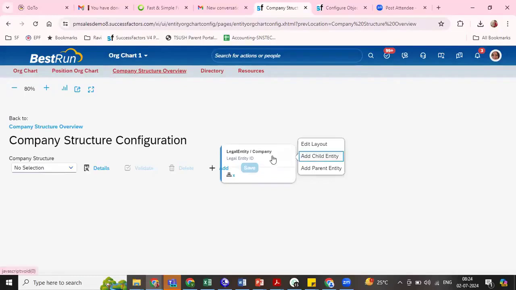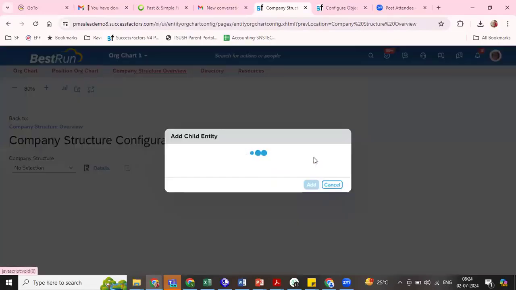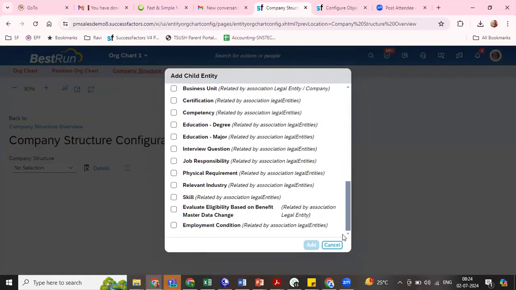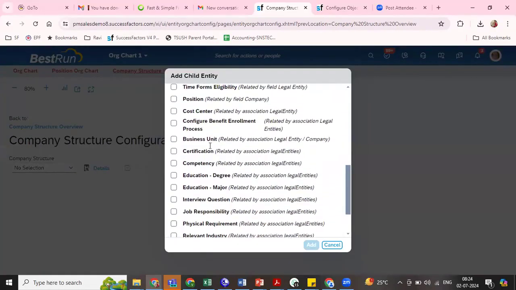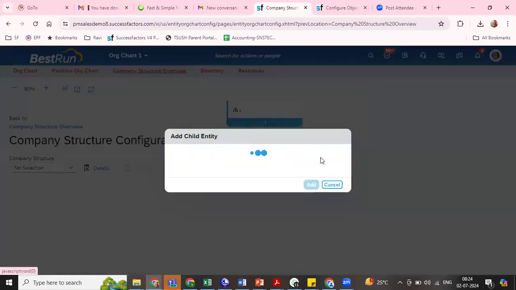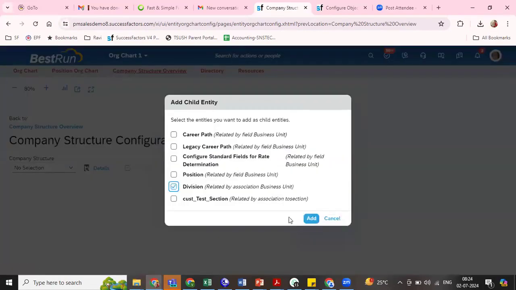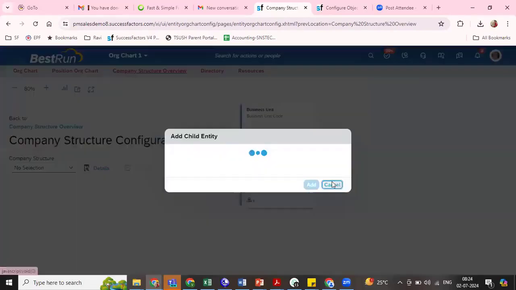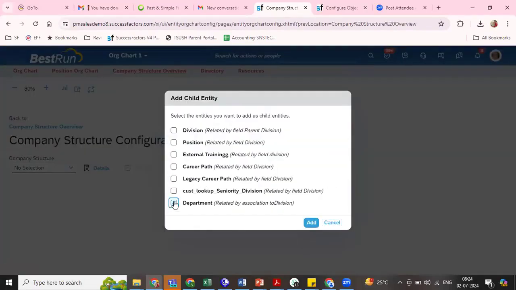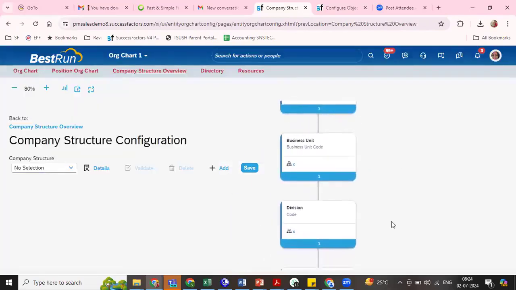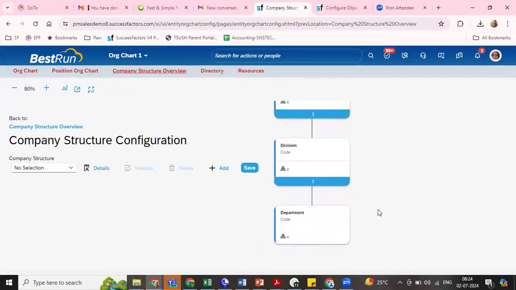So now I have my company. Under company, go select company, add child entity. Under company, what do you want to show? I want to show business unit. All of the objects that are associated with company will show up. Under business unit, again select child entity, division. Under division, I want to have child entity, department. Okay, now you see legal entity, business unit, division, department.